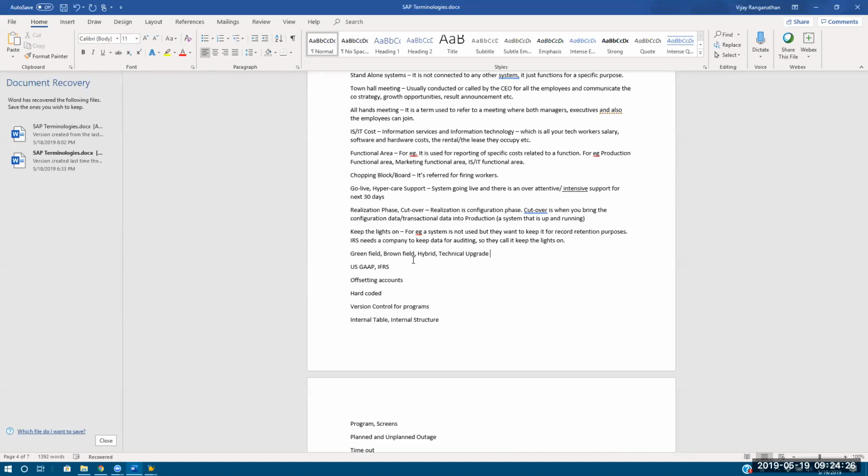Brownfield is a bit of a mix of both. Brownfield means they have an existing SAP and you are implementing another company code, for example. So this technical upgrade, hybrid, all this you should understand. Google it, they have more examples.